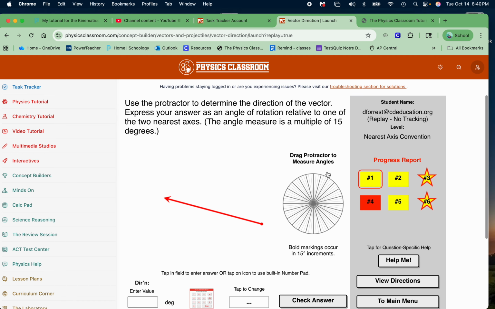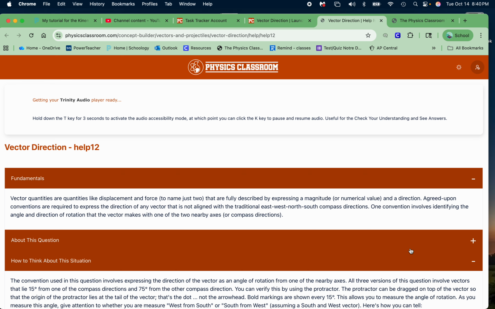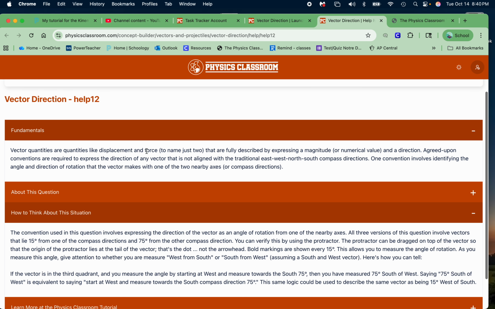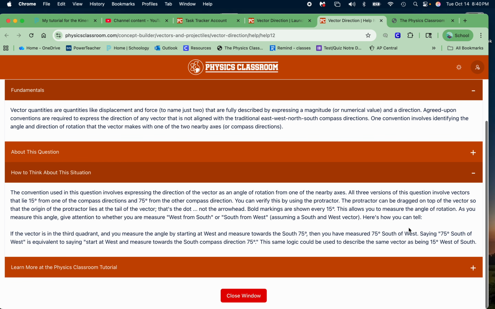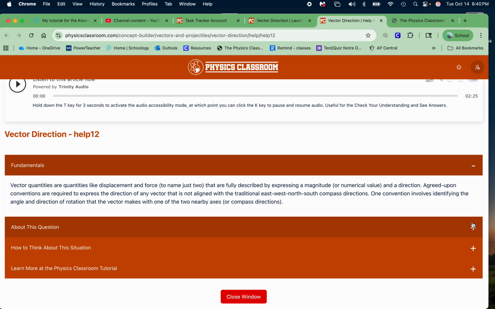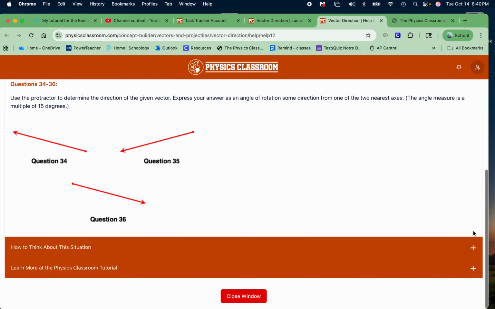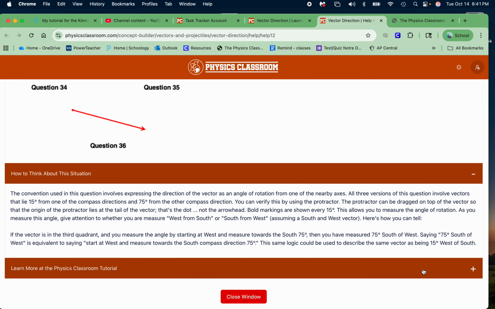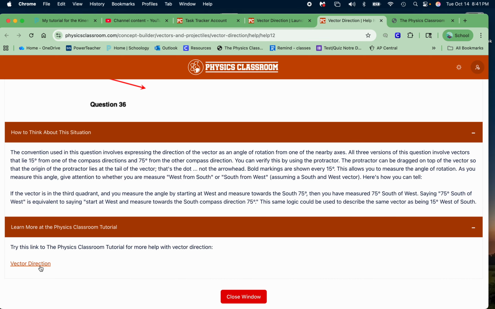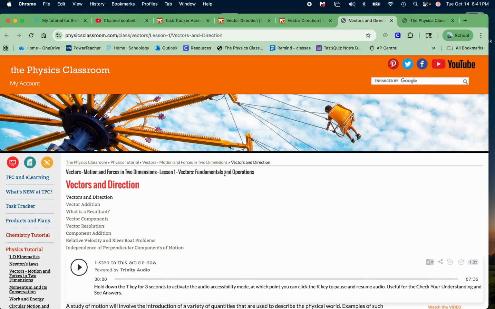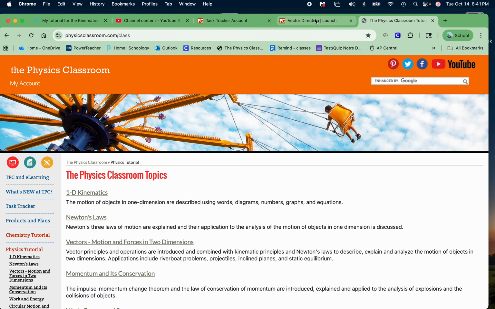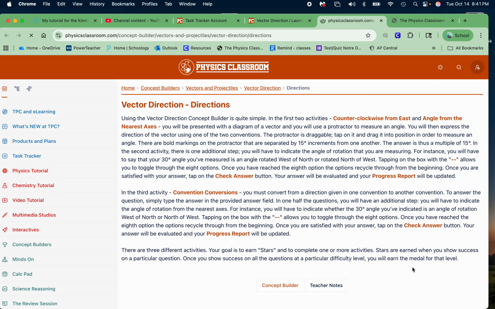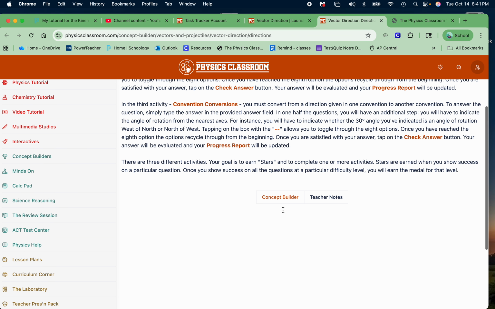If you're not sure what to do, go to Help Me, because it is designed to help you. Describe some things. You can look at some things about that particular question. You can learn more from the physics classroom tutorial. It takes you to the specific spot where they mention these things. So there's a lot of opportunities available for that. The other thing you can do is you can view the directions. So talks a little bit about that there.